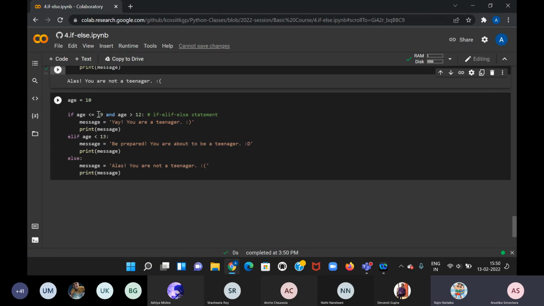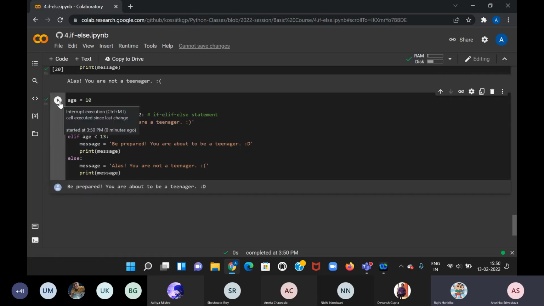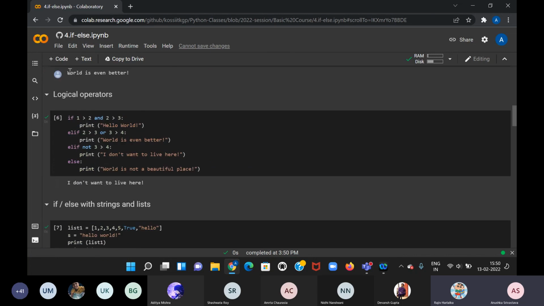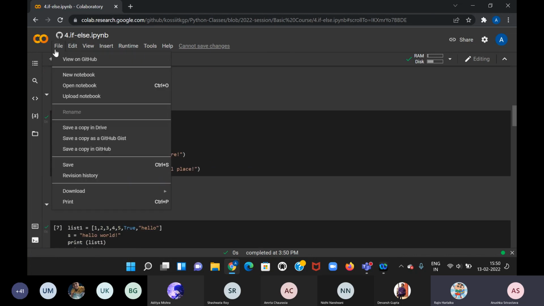So first it will check if the age is between 12 and 19, not. It will go to the next one, it's less than 13. This message, be prepared, you're a teenager, should be printed. So let's see, and there it is. So that's about all you need to know about if else to get started. I'm gonna open the next module. If you have any doubts, please put it in the chat.